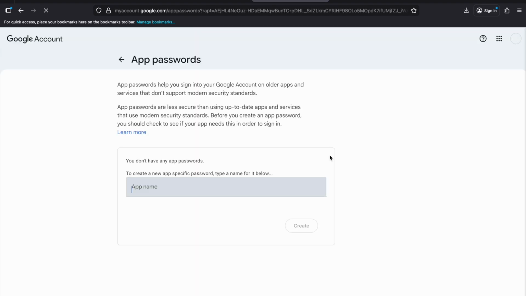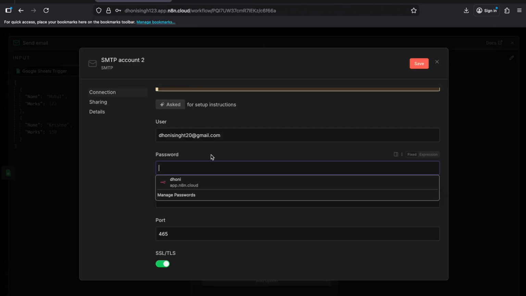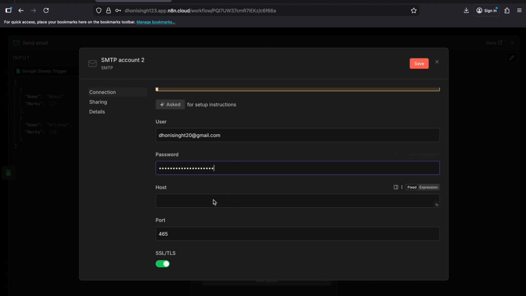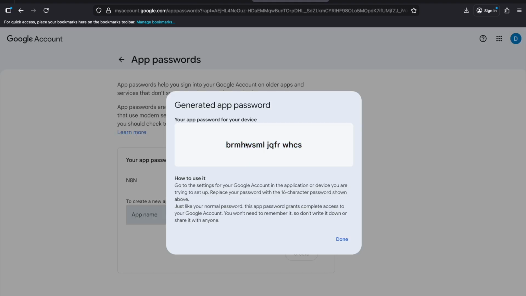Next, we add the message node. In this video, we are using an email node, so you add an email send node and connect it to the Google Sheets trigger by dragging a line between them. This line shows the flow of data. Inside the email node, you enter the recipient email address. This is where the email will be sent.